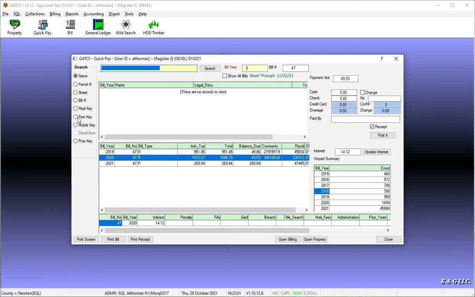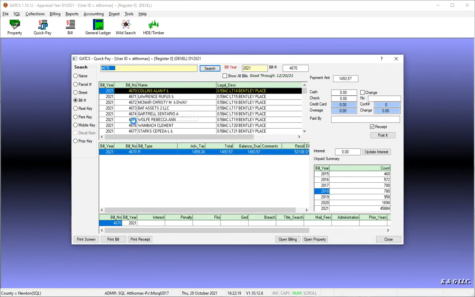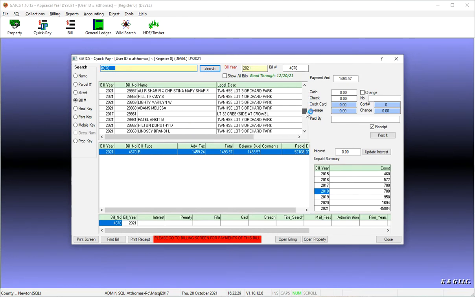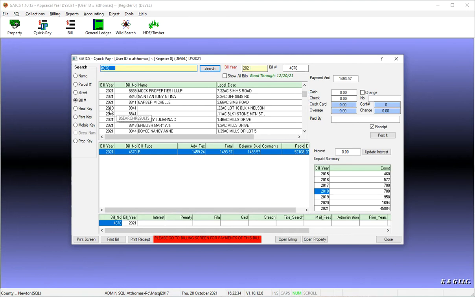But let's talk about the searches over on the other side. These searches are going to fill this top browser. So if I want to search by bill number, I put in 4670. I click my search button. It's going to list, hopefully, yes, it fills my list starting with bill number 4670 and all the bills below it. Now it's showing just the 2021 bills up at the top. Just happened to sort that way.